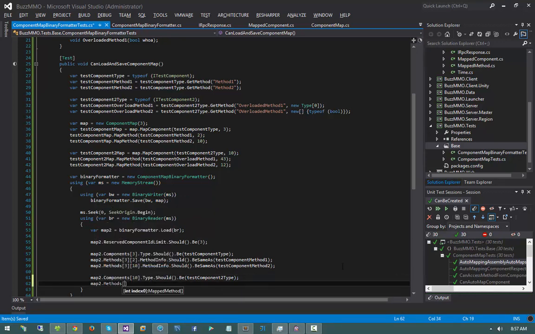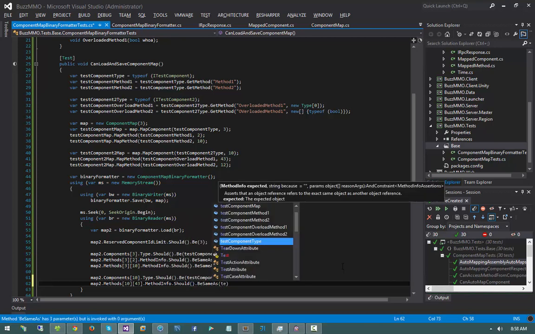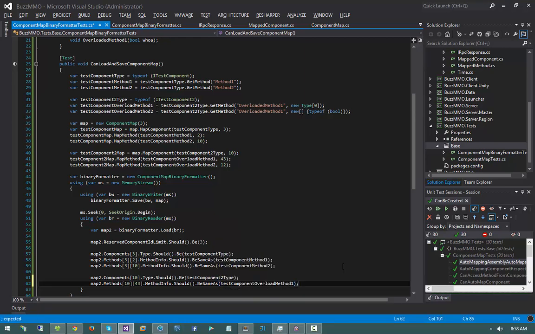Map2.methods at 10 and 43 .methodInfo should be the same as test component overload method 1, and then map methods 1043, in this case I'll do 1012, should be the same as overload method 2. All right, that's our test.